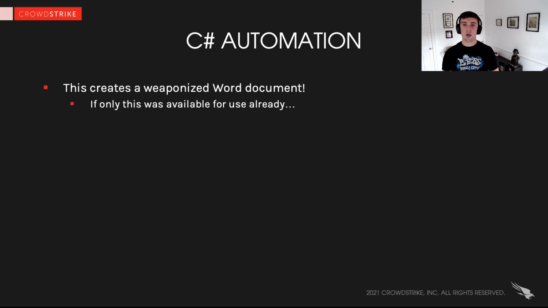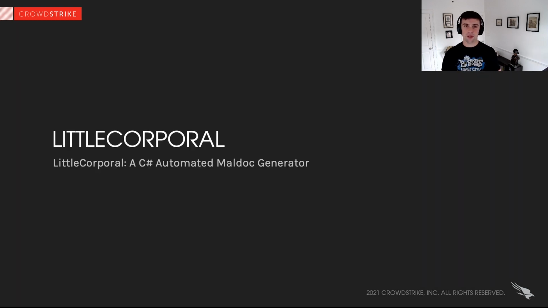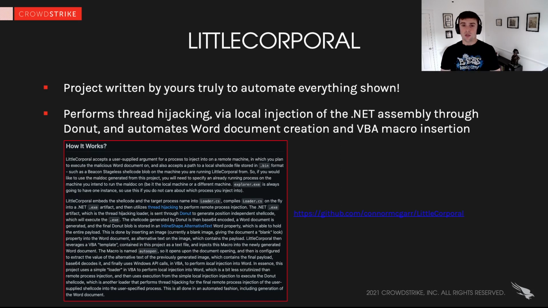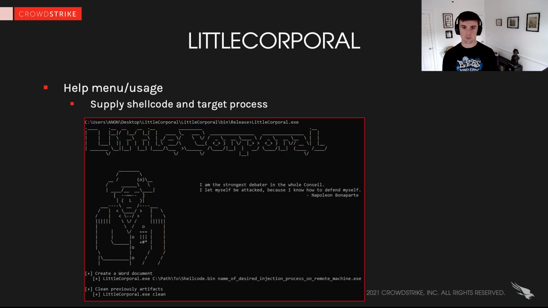So this creates a weaponized Word document. Now that we've gone through all the steps, if only this was available for use already. Little cheeky here, but this is available through a tool that I created called Little Corporal, a C# automated maldoc generator. As mentioned, this is a project that I wrote that automates everything shown. It performs thread hijacking via local injection of the .NET assembly through Donut, and it automates the document creation and VBA macro insertion. It can be found on my GitHub as previously shown.